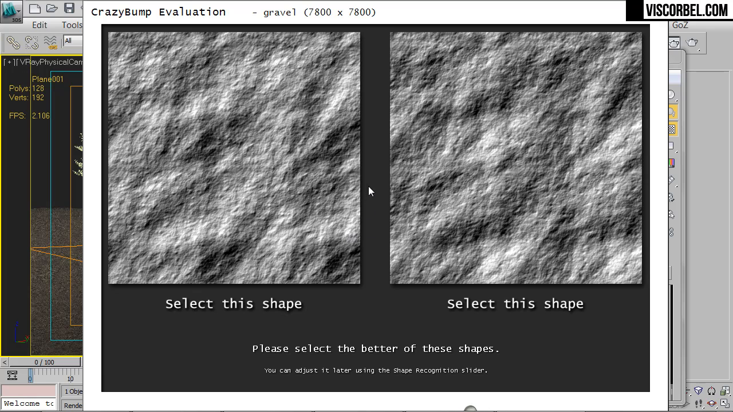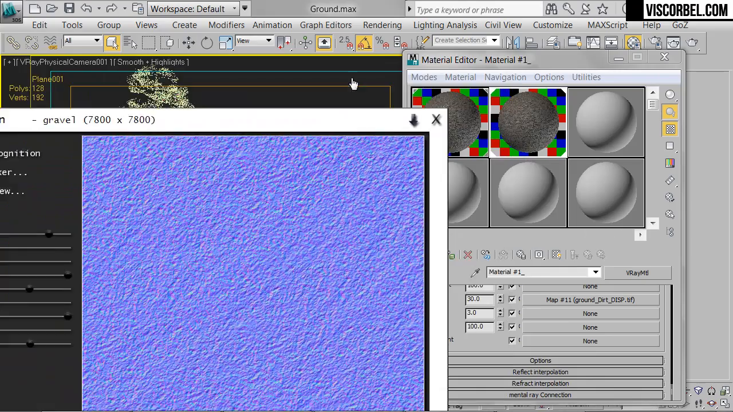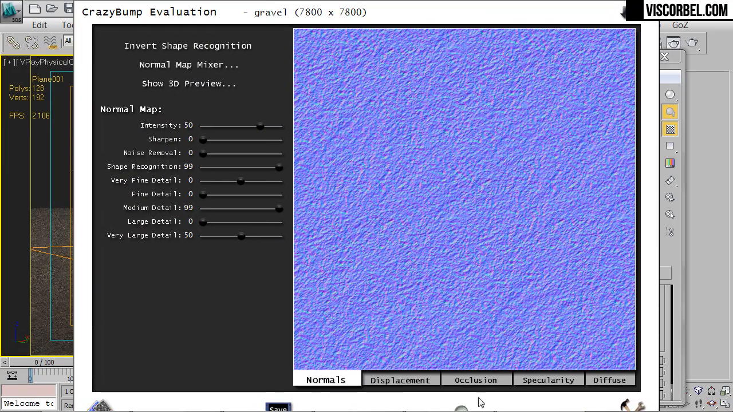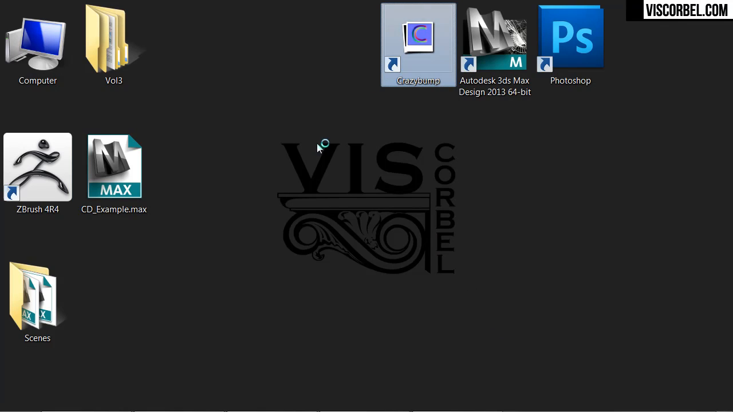And now choose the correct one. This time the left one is correct. You can see these little gravel stones bumping up instead of down over here on the right, so choose this one. Okay, and where's our preview? I'm just going to relaunch Crazy Bump.